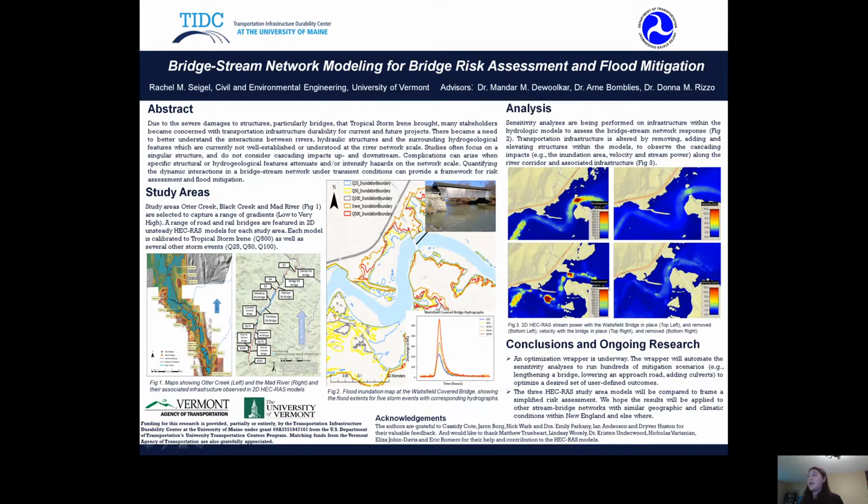To observe a broad variety of these interactions, we selected 3 different river reaches to capture sections of low, medium, and high gradients. The first is the Otter Creek, which features a very low gradient river with multiple road bridges as well as rail line and over 100 culverts.